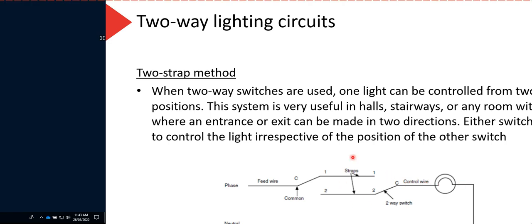You can see why this would be less useful in an existing installation, because in an existing installation, switch number 1 will have the feed coming in from the switchboard and also control going out to my light.